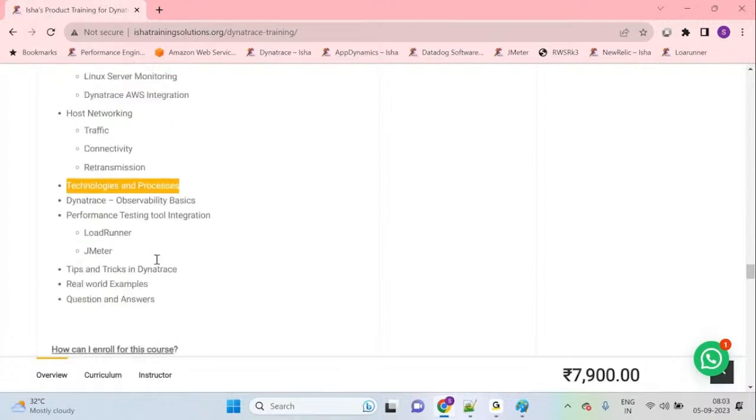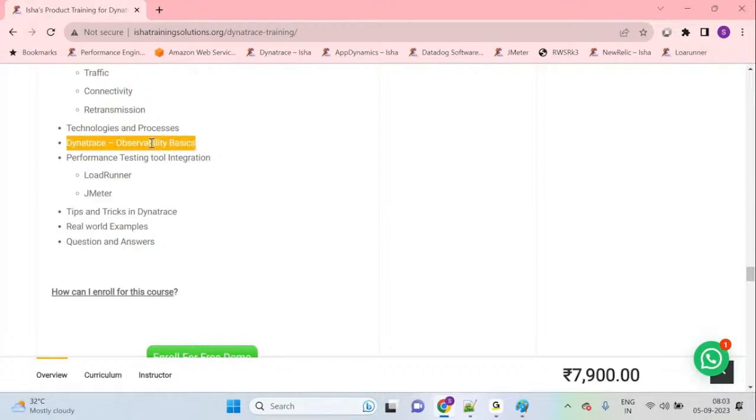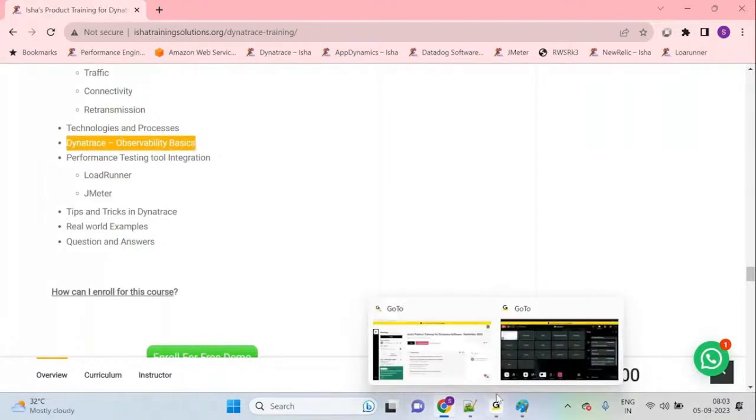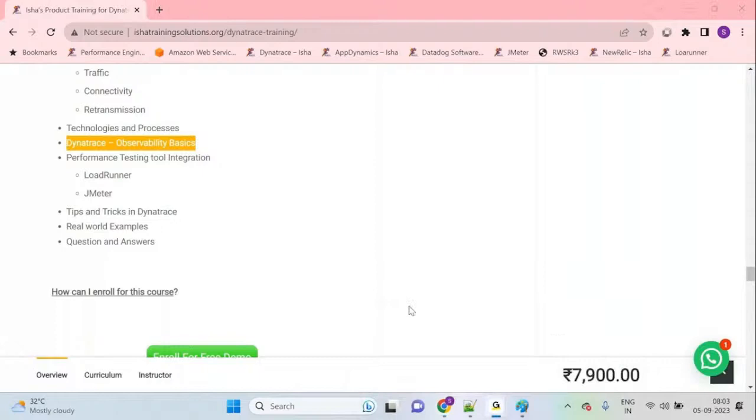And then observability. Actually, guys, nowadays in industry everybody has started talking about a concept called observability. I hope in this forum also many organizations have started discussing observability. So we are going to explain the basic concepts of observability in this course.